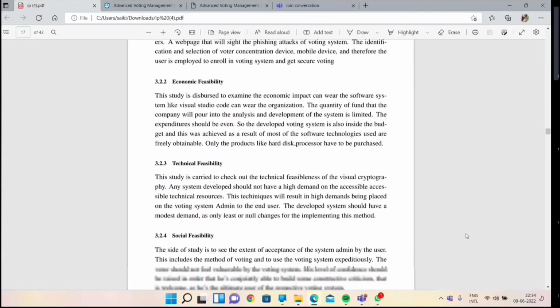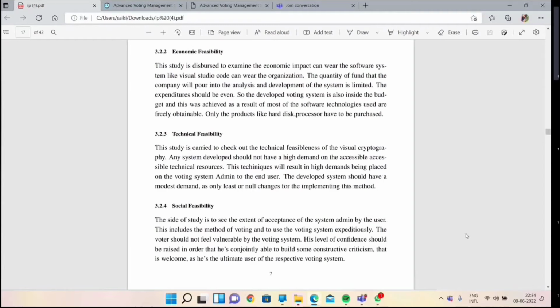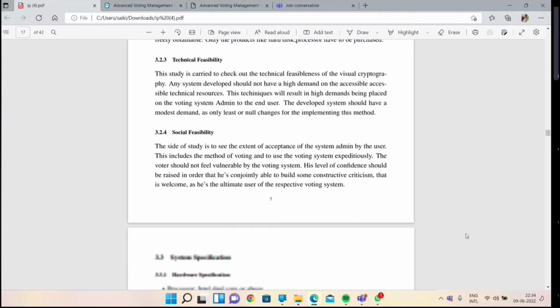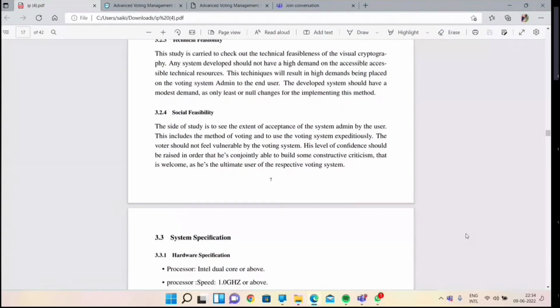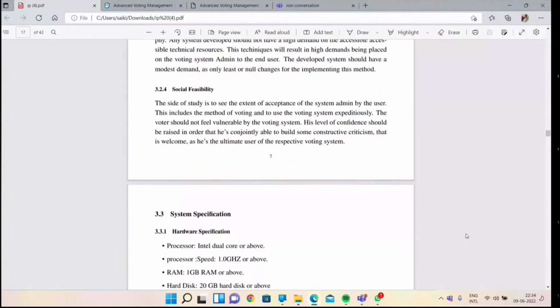Economic feasibility. This study is done to examine the economic impact. Software like Visual Studio Code can be used by the organization. Technical feasibility. The study is carried out to check the technical feasibility of the visual cryptography. Any system developed should not have a high demand on the available technical resources.